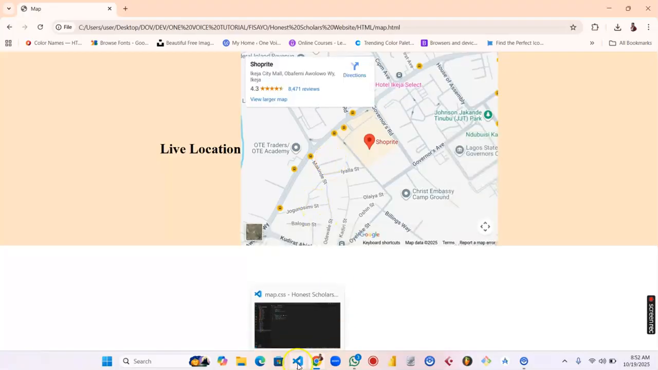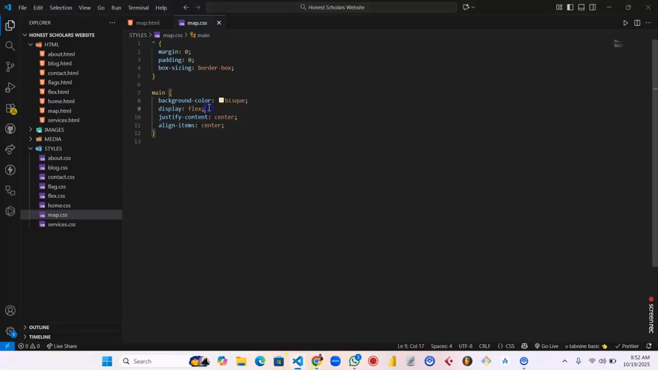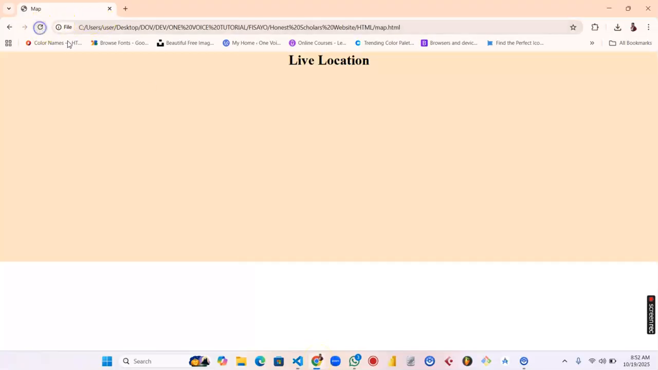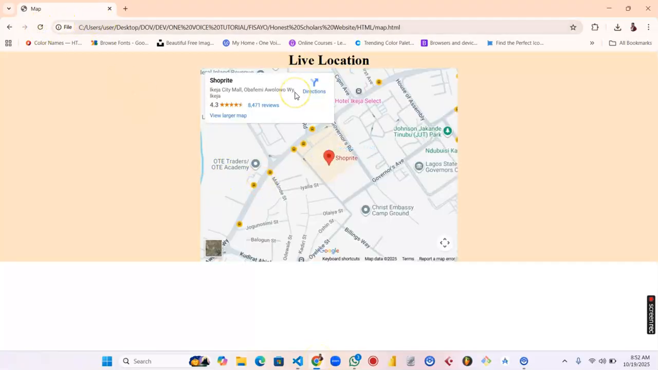Live location. Oh no, I don't want it to be center. Sorry, I need the justify content. Flex direction should be set to column. Yes, column arranges every element in the main from top to bottom. All right, now it is looking more like it.